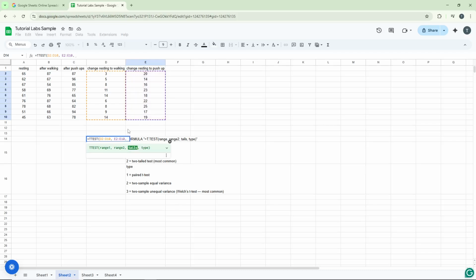For the tails parameter, type 2, since we're using the more common two-tailed test. Add another comma. For the type parameter, type 3 to use Welch's t-test, which handles unequal variances between your datasets. Finally, close the formula with a closing parenthesis and hit the Enter key.